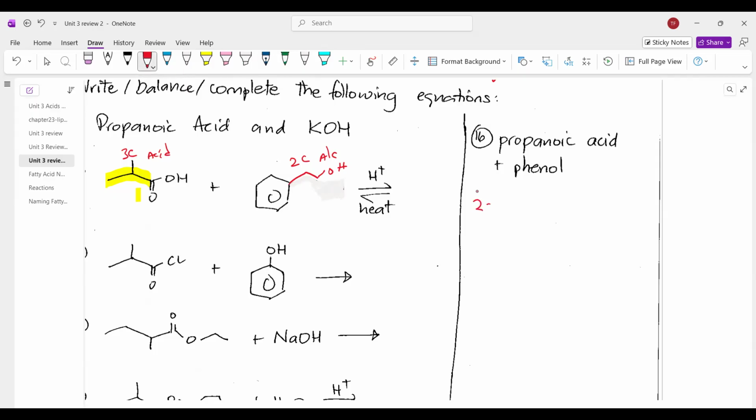So it's going to be 2-phenyl ethyl, 3-carbon with a branch on number 2, 2-methyl, oops, 3-carbon, not 2. So this is the backbone right there.